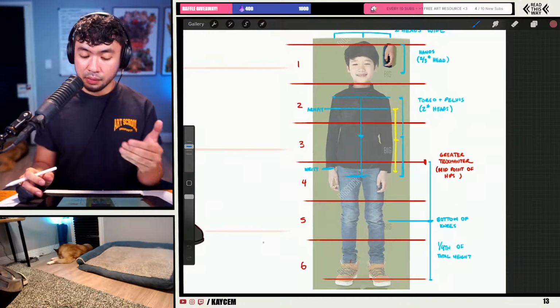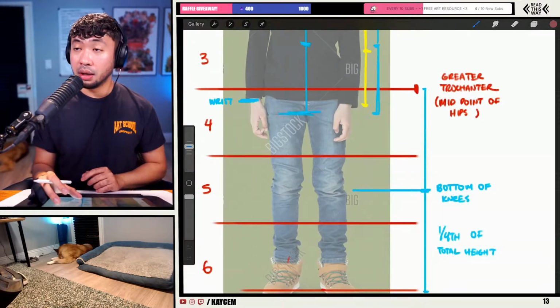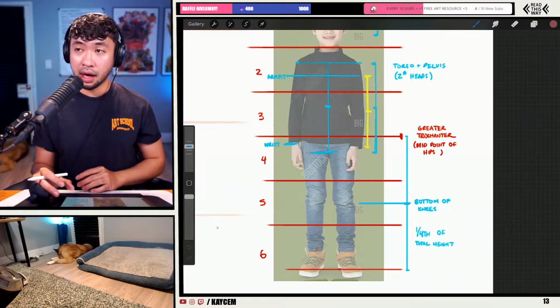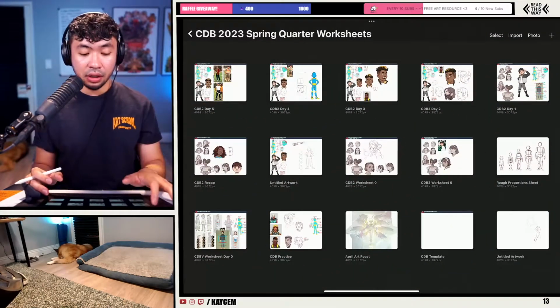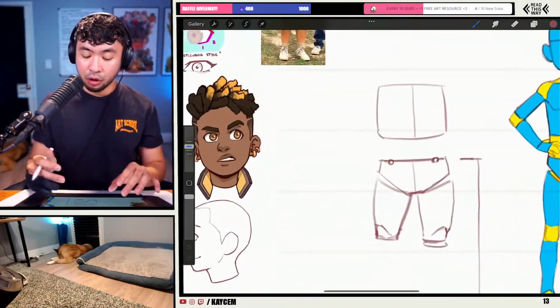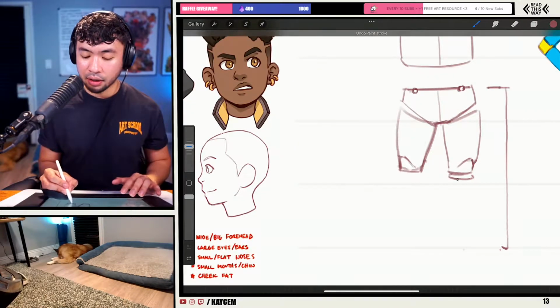But you'll see here how some of these proportions are going to be consistent throughout different body types. So here, the bottom of the knee is going to be roughly about 1/4 of the total height of your character. And so I'm going to be using a lot of these things, again, to keep consistency with my design and be able to quickly draw out the characters that we're knocking out here today, right?